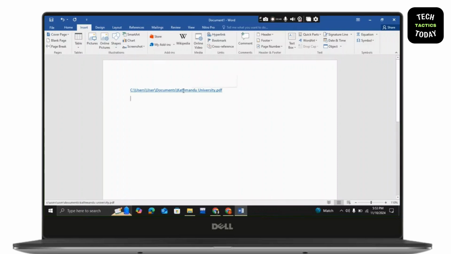So after you follow the link over here, you will be redirected to the PDF that you just inserted.